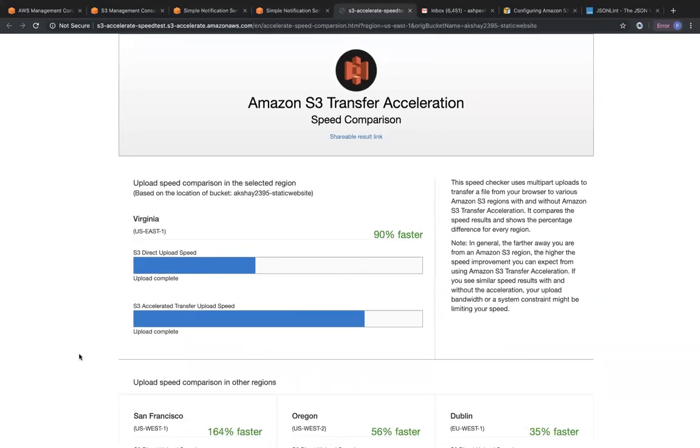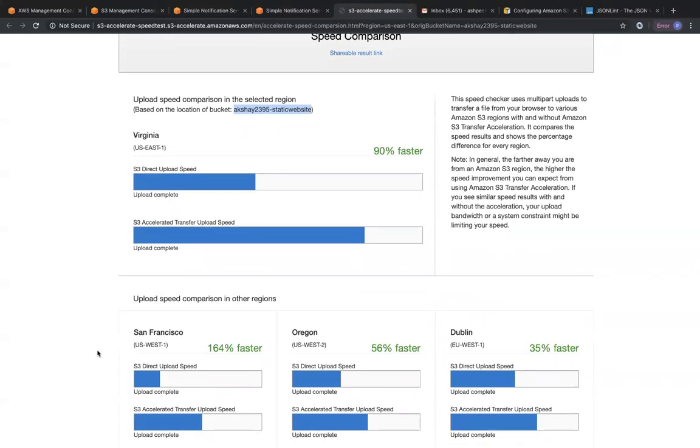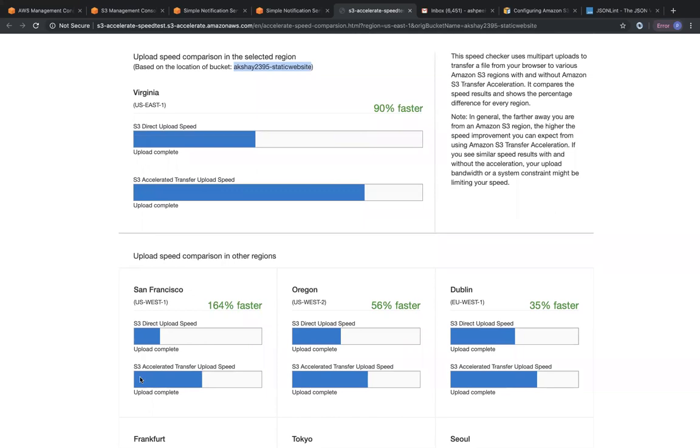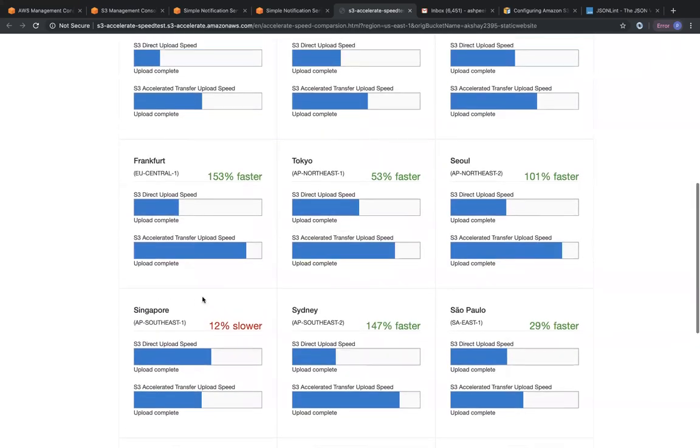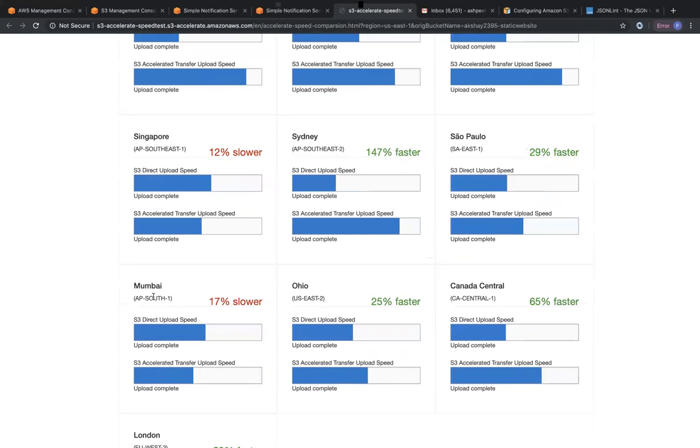This static website bucket is present in the Northern Virginia region, right? So in the background, this speed comparison uploads an object from the Northern Virginia region itself to the Northern Virginia region bucket. They upload an object from San Francisco, from Oregon, from Dublin to this Northern Virginia bucket, and they see how fast it is when you do a direct upload and when you do a transfer accelerated upload. So when you upload an object from the Singapore region, they say that the direct upload is faster than the transfer accelerated upload. So it can be possible.